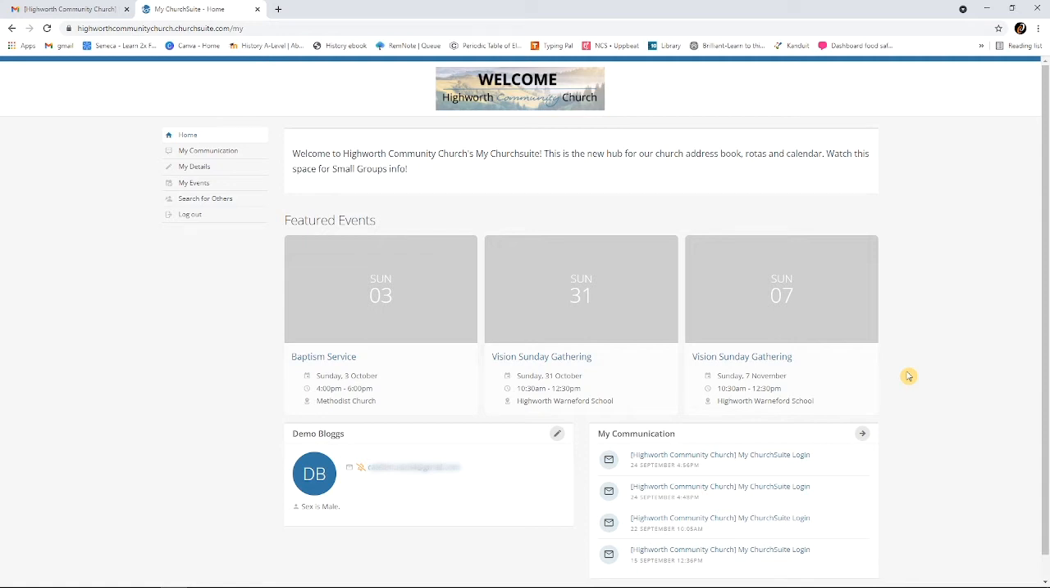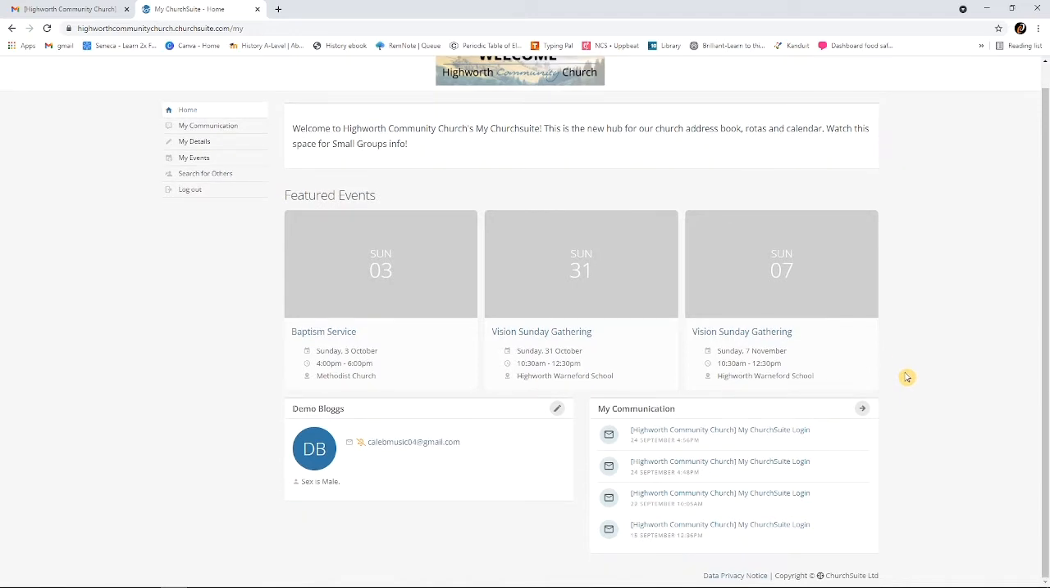Right, let's just have a look around and see what we can see. The first thing that comes up is a little welcome note. And there's a list of featured events, things that are happening in church in the next few days and weeks. There's a section with your details that you might see on that homepage, and also a section called My Communication.